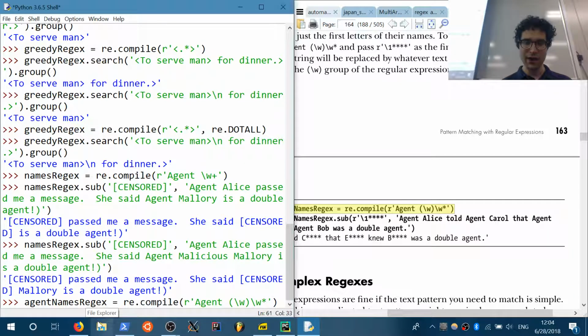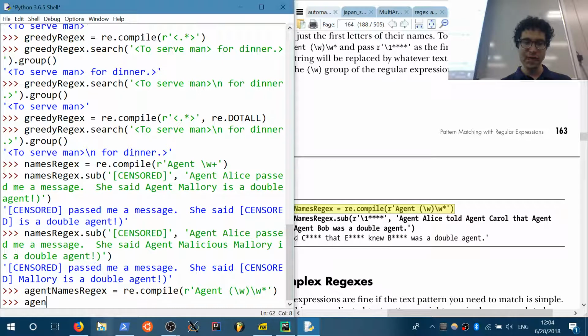So here we're compiling it with a group right over here, followed by any number of letters after that. Agent, one letter, any number of letters. Now if we do agent names regex, so first off, let's see what happens if I was just doing .sub as I was normally doing it.